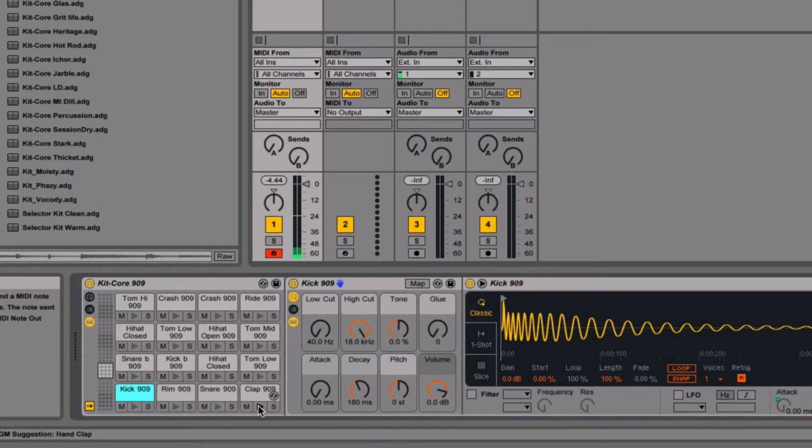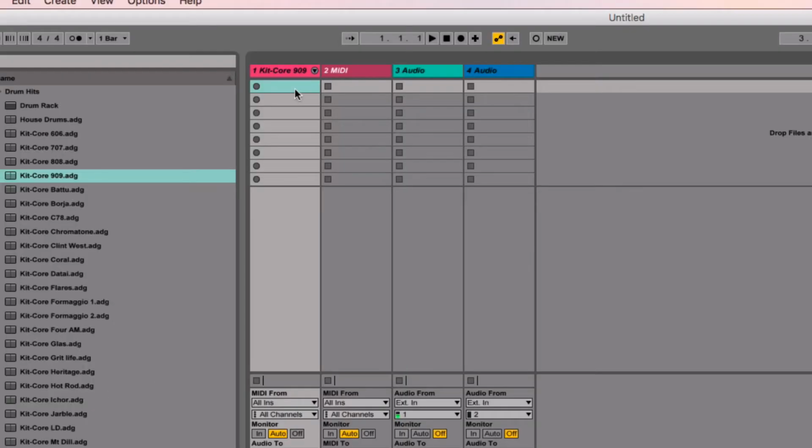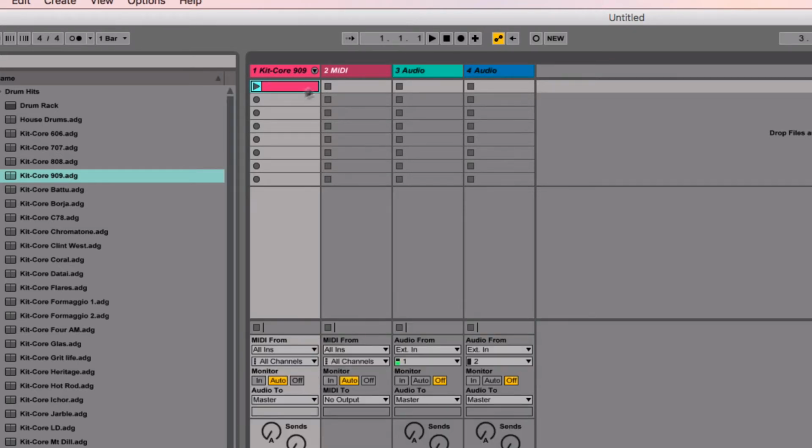So we can hear that we've got each separate drum sound on each one of these pads. Now what we want to do is make these into a drum pattern so that they actually sound like a drum beat that you would hear in a house track. So first thing we're going to do is come up and double click here, and this makes a MIDI clip.